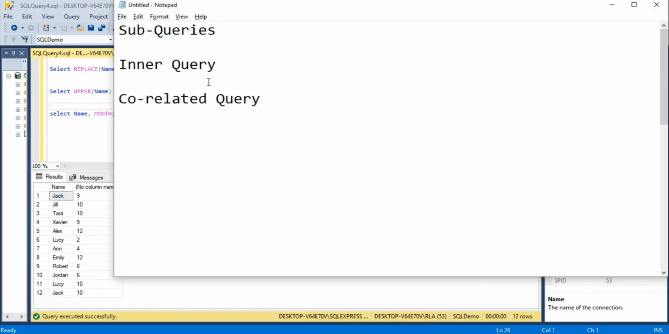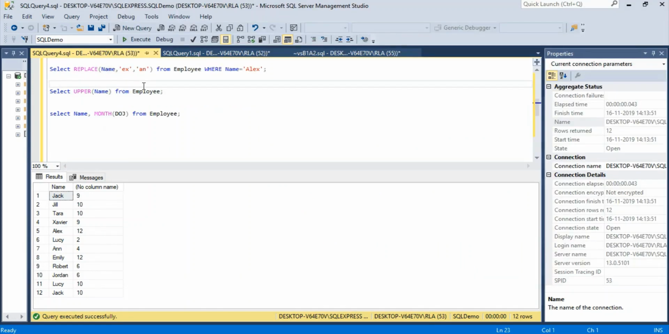In this session, we will go through subqueries, in particular inner query and correlated query. In the earlier session, we have seen only one select statement. So we can nest the select statements by adding a query inside another query.